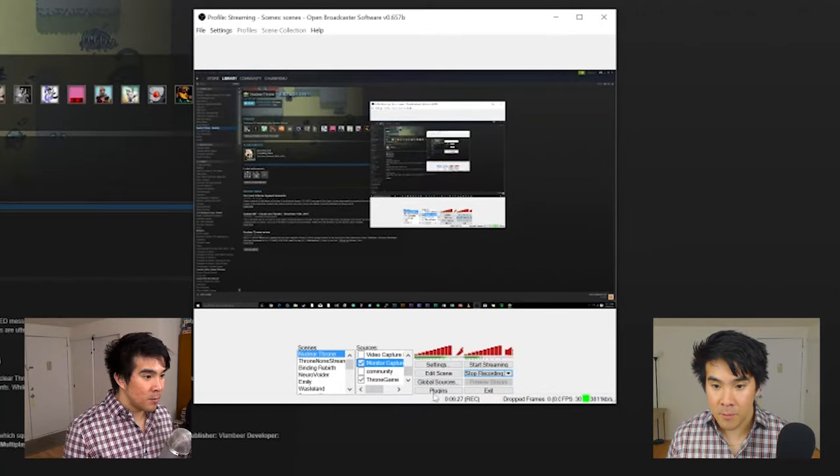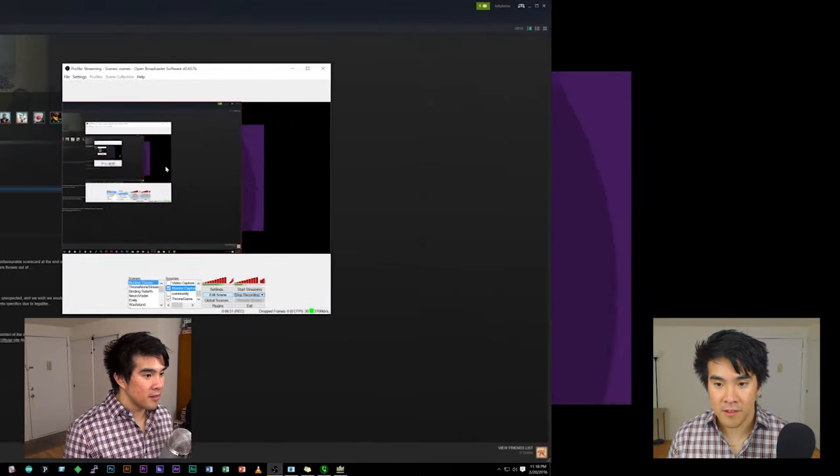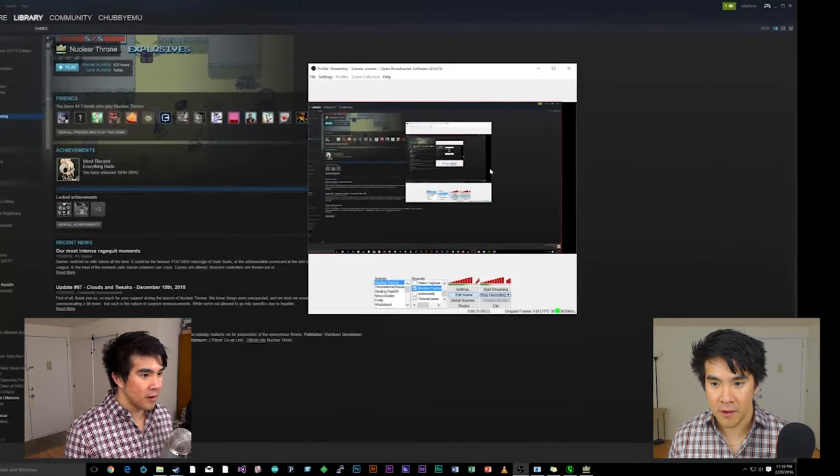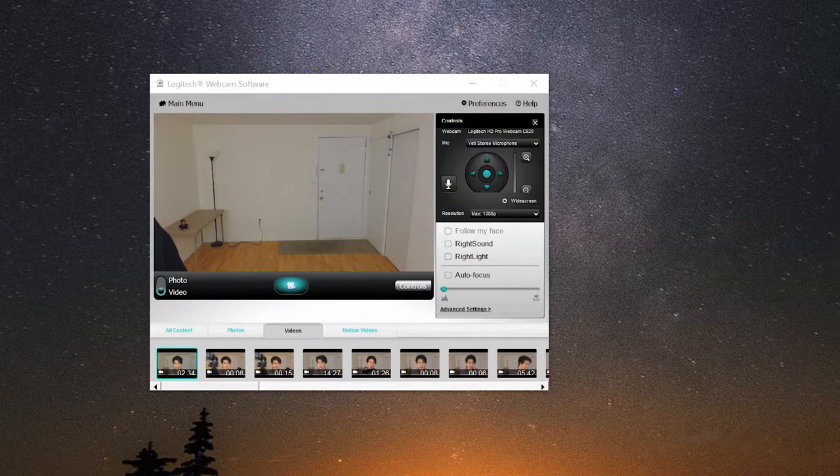Under the Edit Scene button right here, I'm able to move everything off to the side, and you can see that Nuclear Throne is layered underneath. The other thing I want to add is that I actually get the camera feed from the Logitech webcam software that comes with the camera itself. When you install the drivers on it, this is what you get to record.